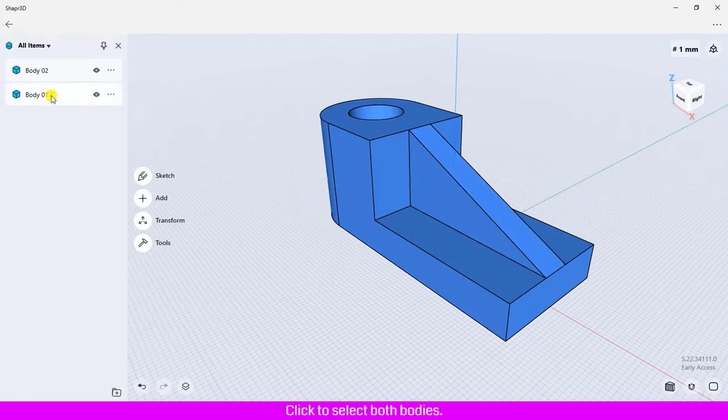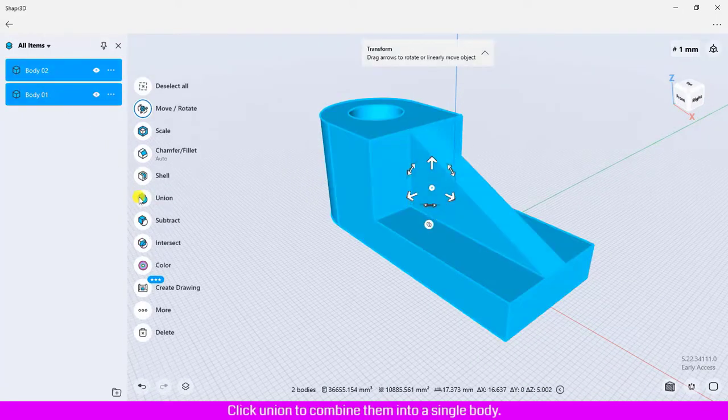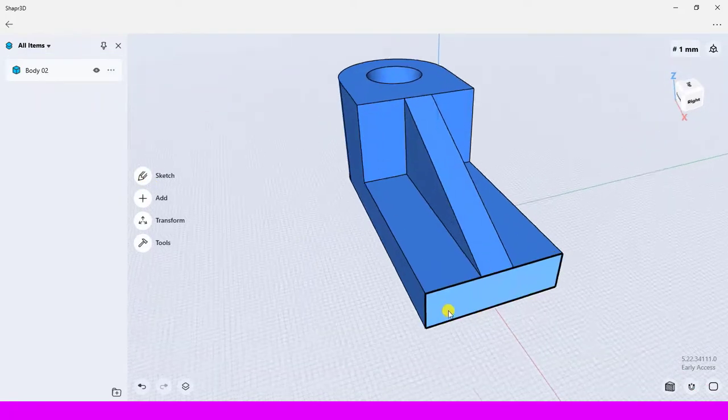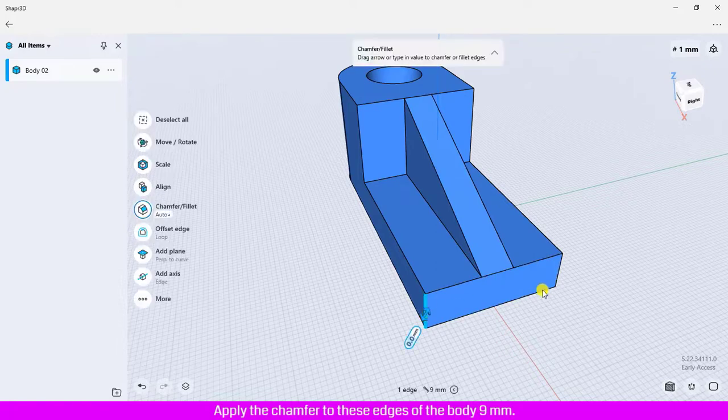Click to select both bodies. Click Union to combine them into a single body. Apply the chamfer to these edges of the body 9 mm.